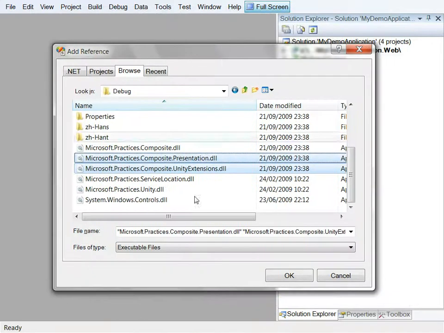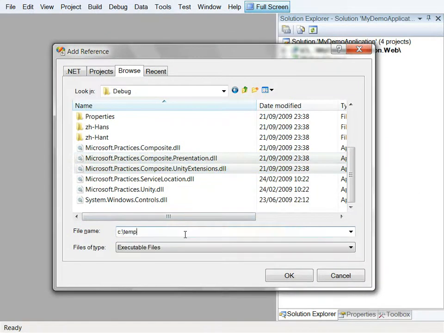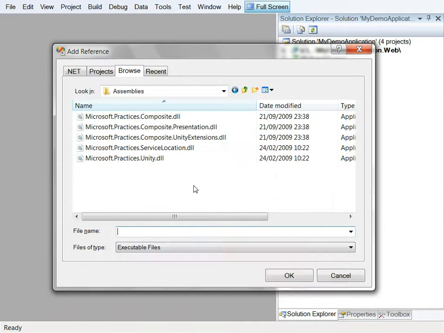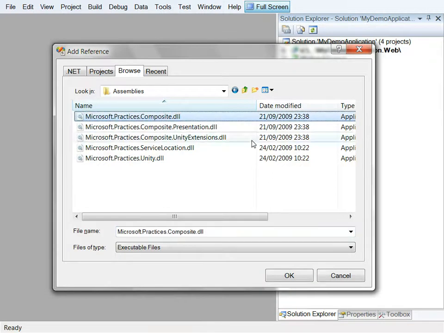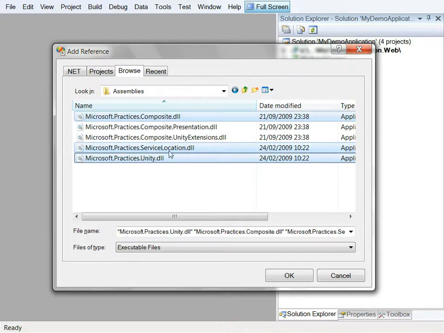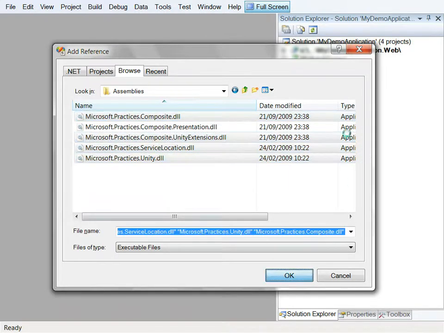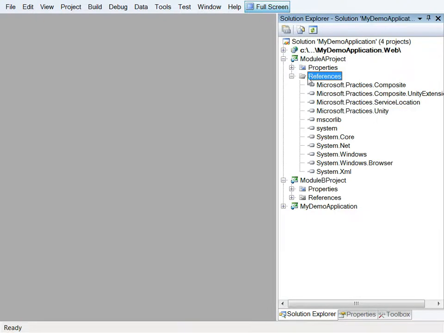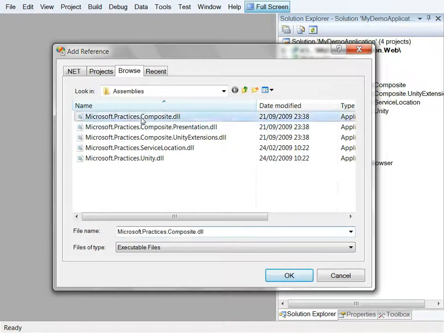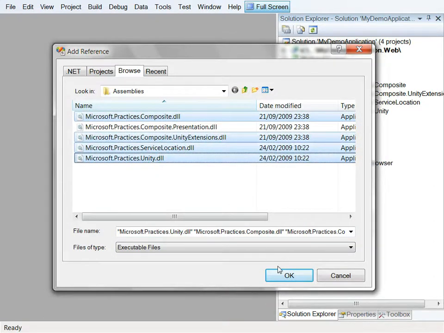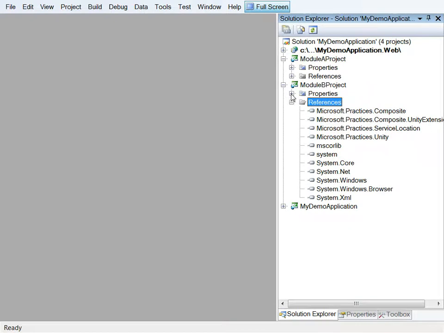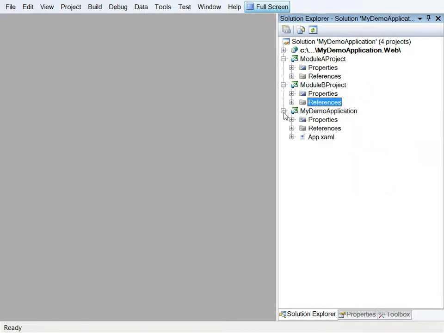So let's now go to C temp assemblies, which is going to be an easier place to go than all those different folders. And in here, I'm almost certain to want this. I probably want that. I probably want that. Not sure whether I want that or not, so let's bring it in anyway, just as a chance. So I brought that into Module A. Let's do the same thing with Module B. Do the exact same things. Composite, Unity, yeah, probably. And just for completeness, really, I'll bring them into my demo application as well.